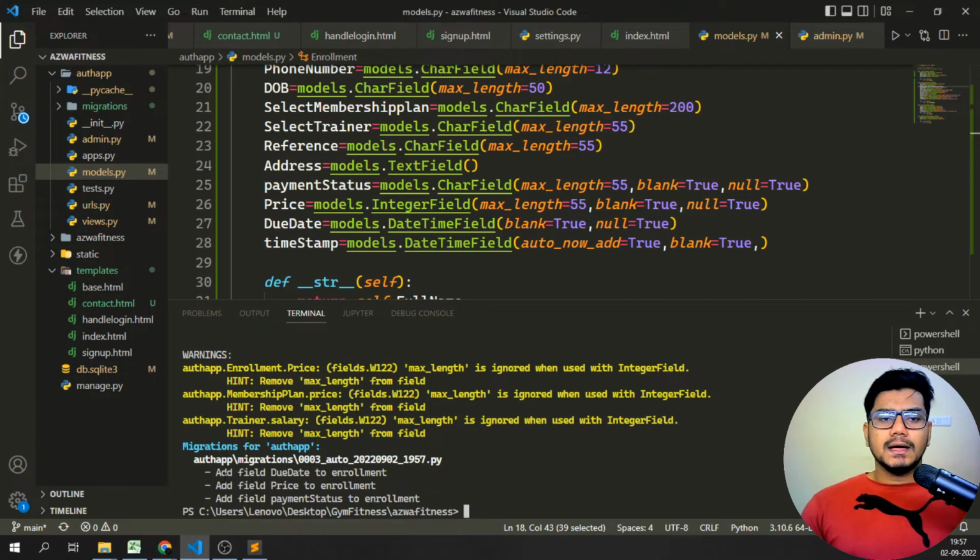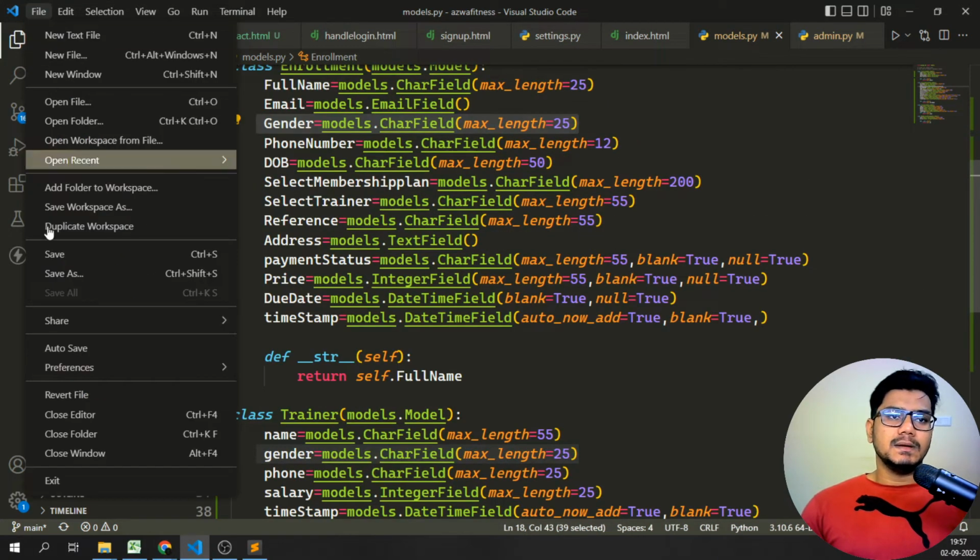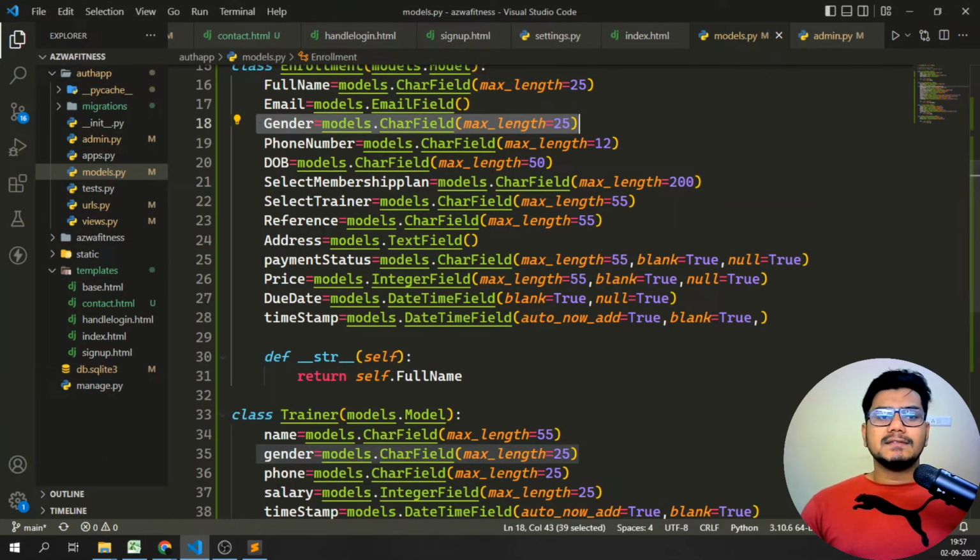You can see it added due date to the enrollment, added price to the enrollment, and payment status is added. Yes, I have added. I am going to migrate it. Once I click migrate, I can see all the migrations are applied perfectly. So like this I can easily create a database table.